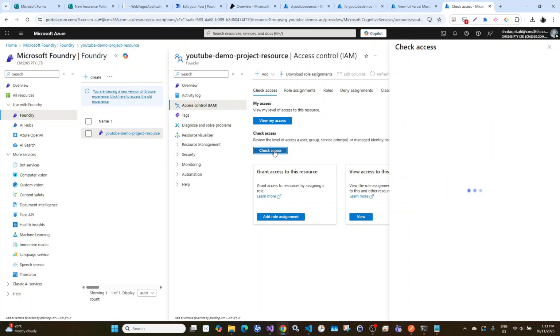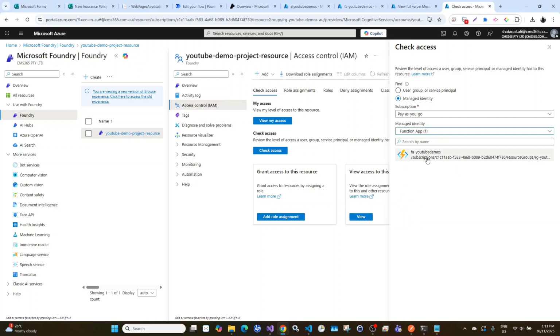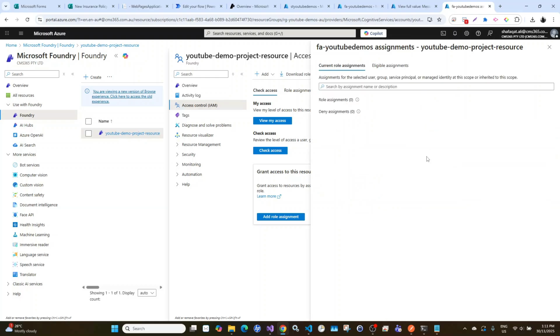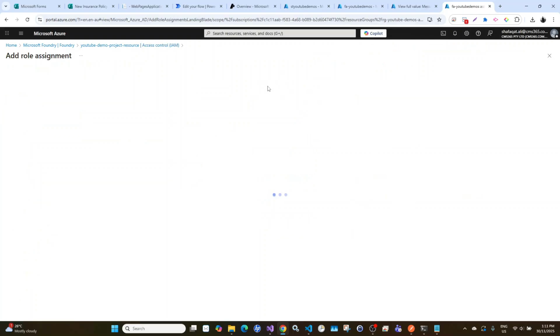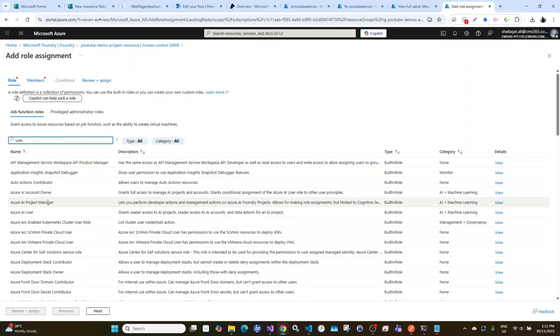But if we check the permission for the function app, so this is our function app and it has no permissions. So we have to give the function app permission. Click on add and click on add role assignment and search for user. And there is a permission called Azure AI user. You don't have to give administrator permissions. Azure AI user is enough.